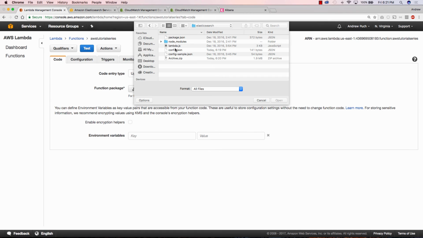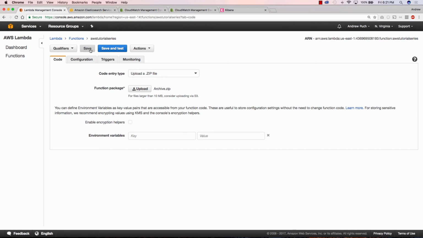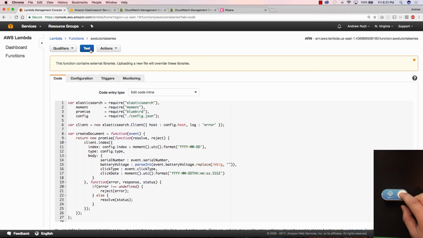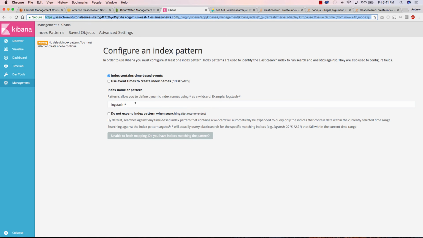So we're going to jump over to our code, we're going to click Upload, and we're going to select that archive.zip that we created previously. And we're going to click Save. Now that our code is uploaded, it's time to push that IoT button and start logging some data to Elasticsearch. If we jump over to Kibana and our management screen, we can go ahead and type in IoT-star.